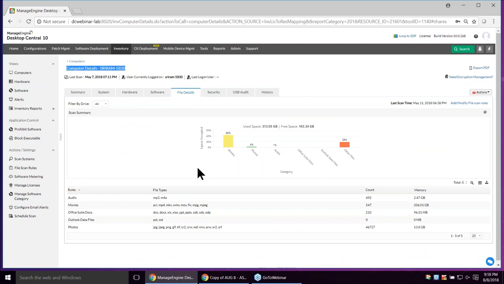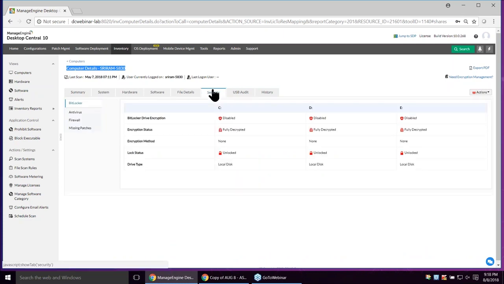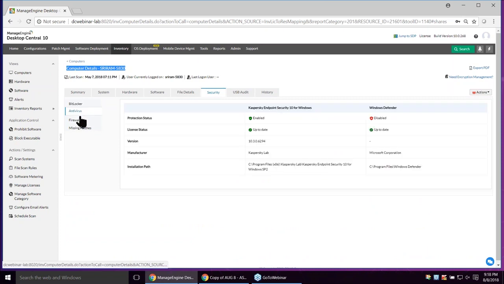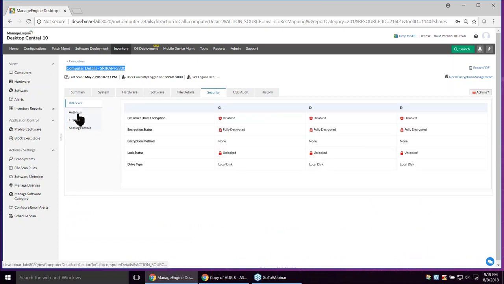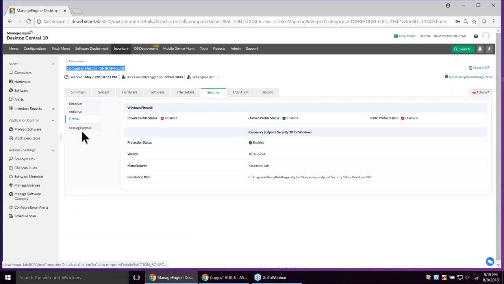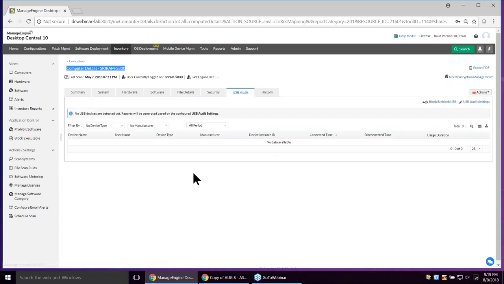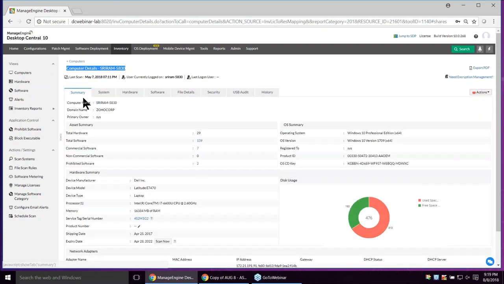File details will list the files being used on that computer, and security details will tell you whether it's secured by BitLocker, antivirus, and even the firewall status will also be captured here. And even USB audit will also be captured by running the scan. So this is all about the data that we collect during the scan.